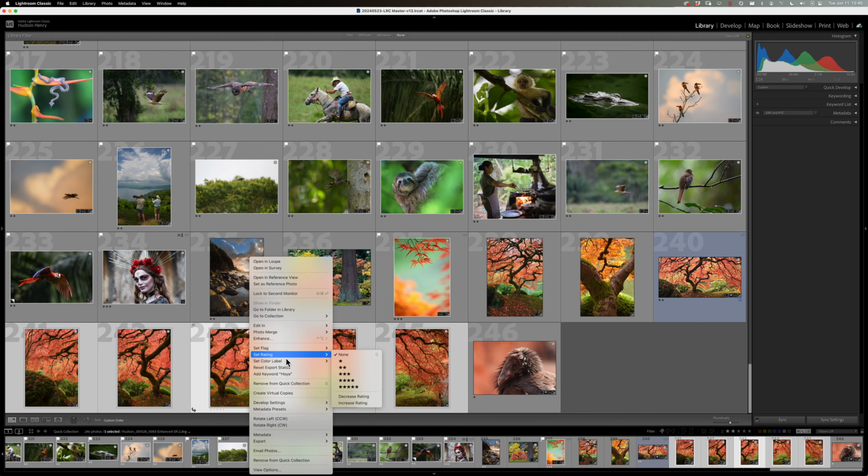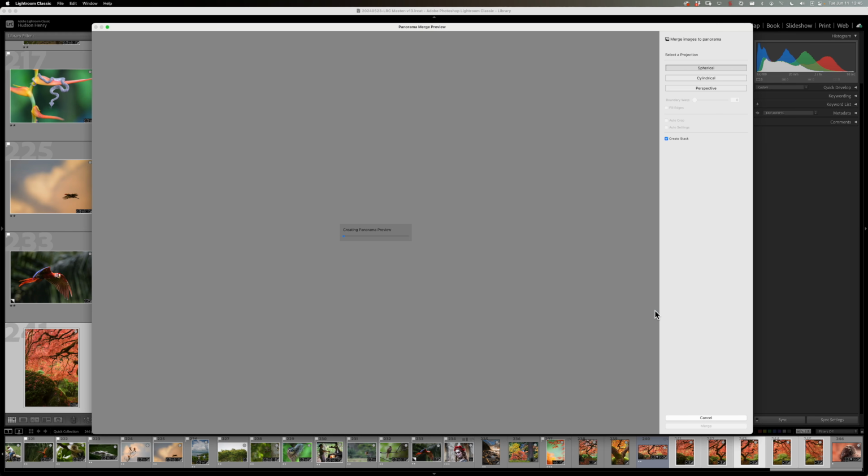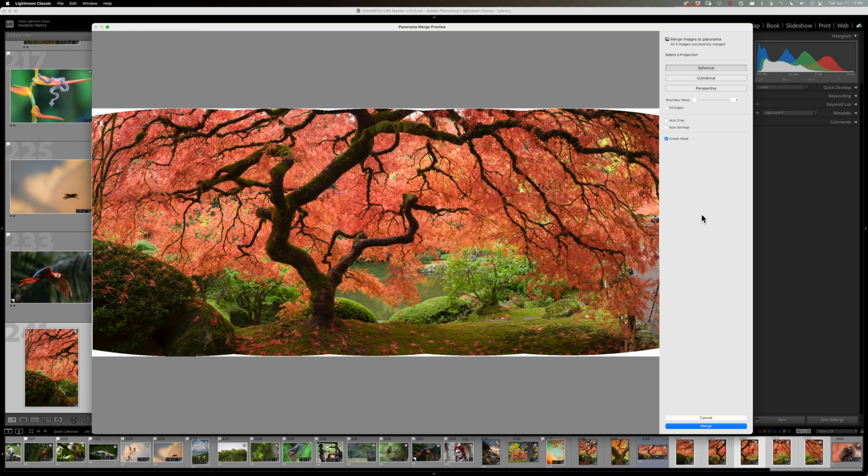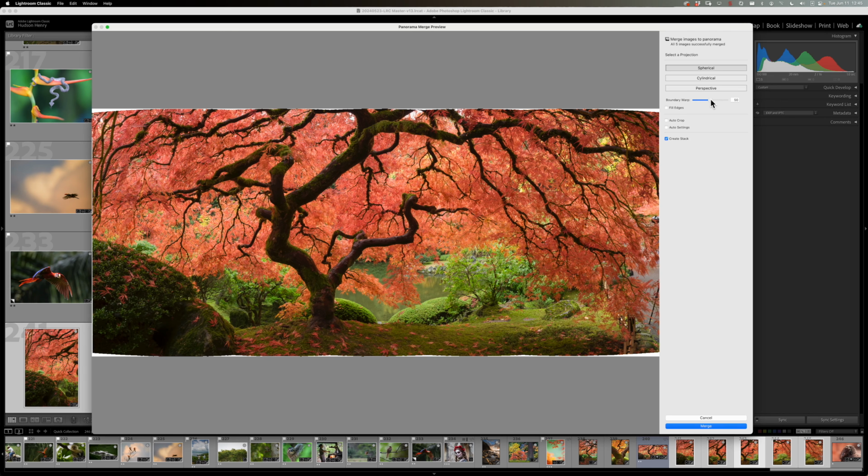And what I'm going to go ahead and do is say photo merge to panorama. And it's going to generate a preview for me. Because these files are so small, it won't take it very long. And this is a great candidate for this kind of boundary warp.